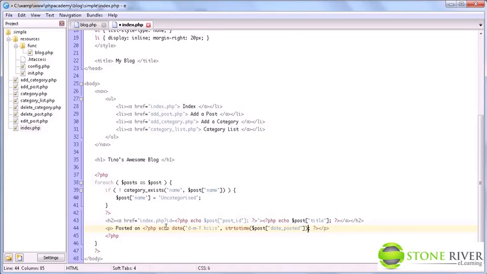Remember, this is a MySQL tutorial. I'm not going to bother explaining how this works exactly. If you want to know, just go to php.net/strtotime or something like that and read what it says, and you'll understand.